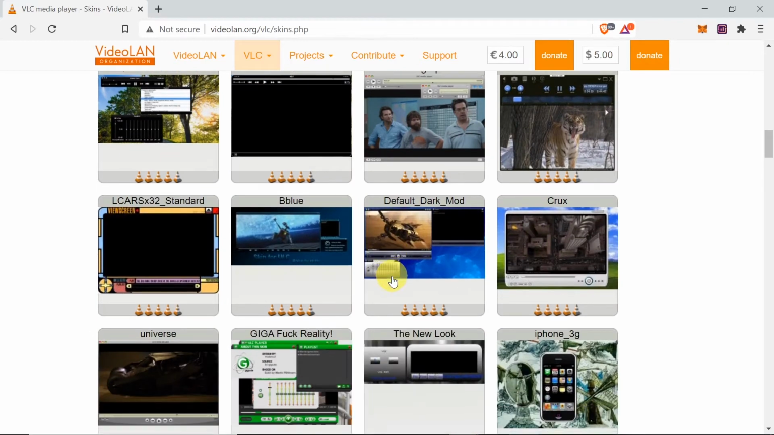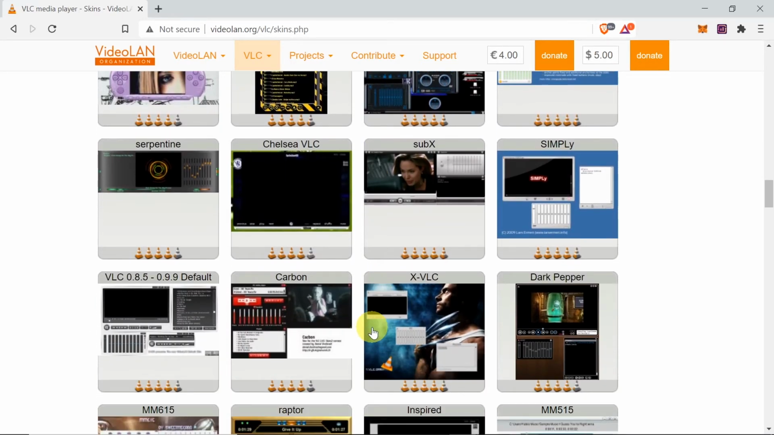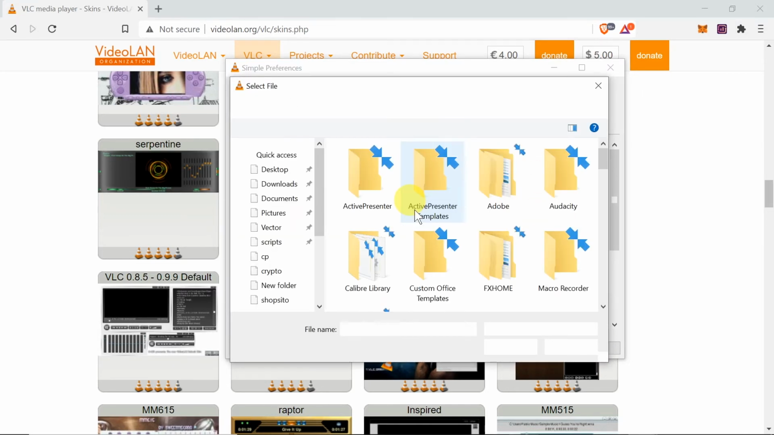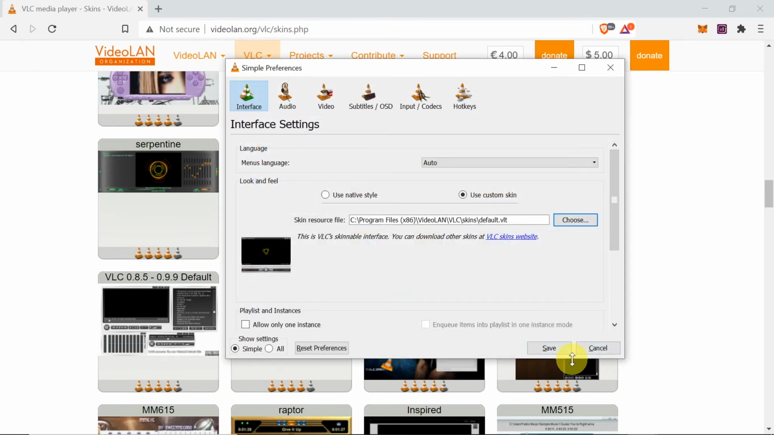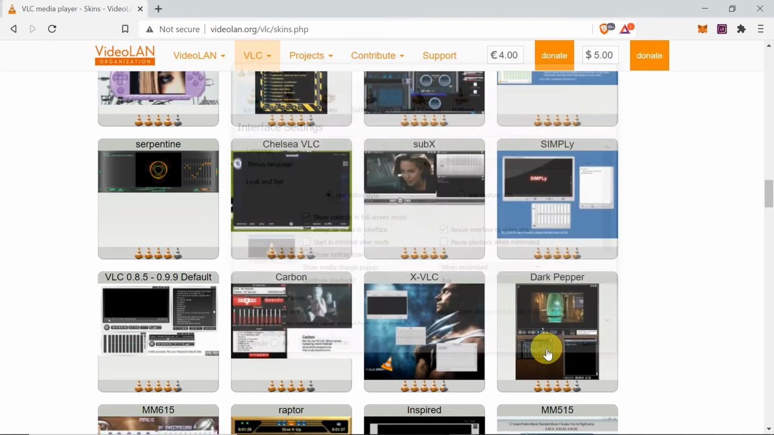As you can see, there is a lot of them, so just download the skins that you like the most, put them in the directory that I mentioned, and as soon as you do this, over here in the skin resource file you can click choose, and then you can locate the skin in the directory that you want to use. As soon as you open it, click save and restart the application, your new skin should be already working. And I'm just going to use my native style because I like this one the most.